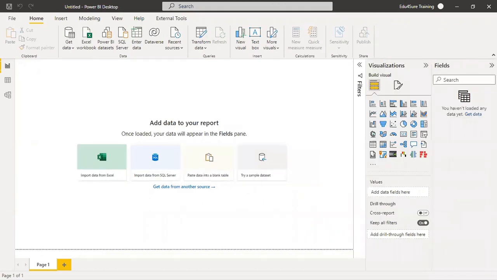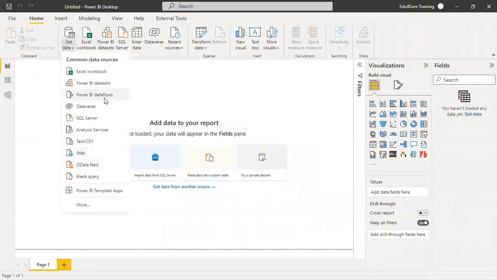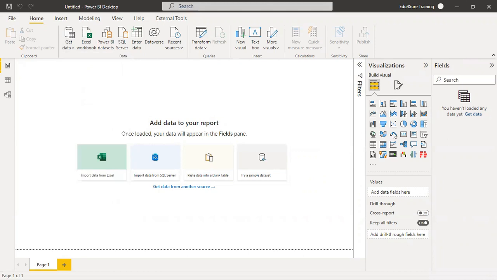If you look at this field pane, you have this option, Get data. The same option is here also, so they both are the same. You can go either from here or from here. It will not make any difference. So, for example, I'm clicking on Get data.